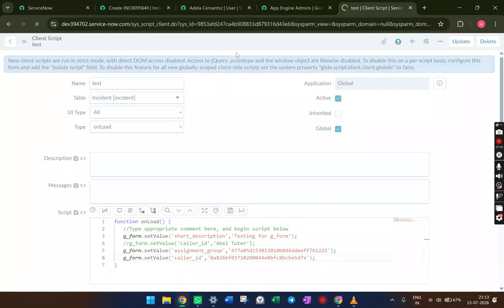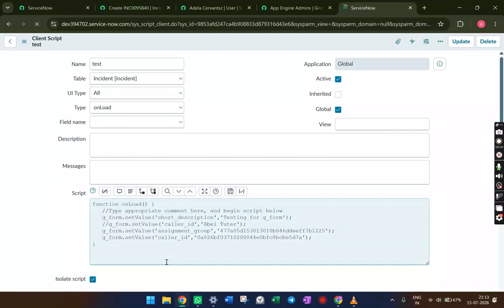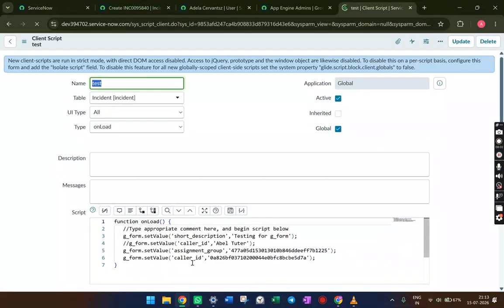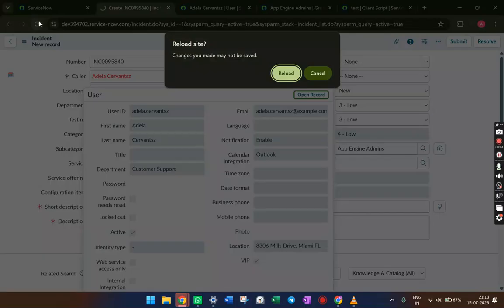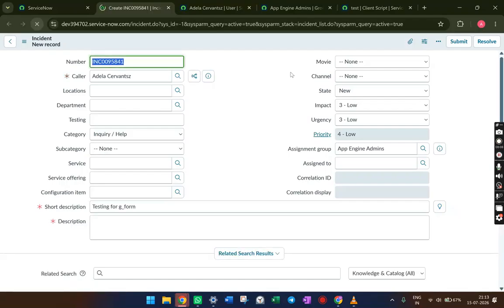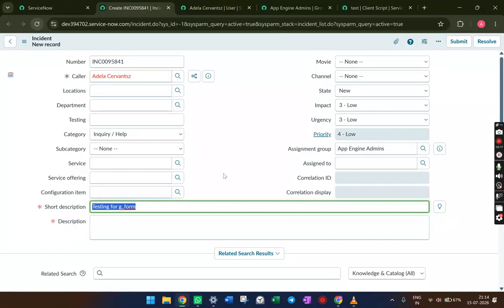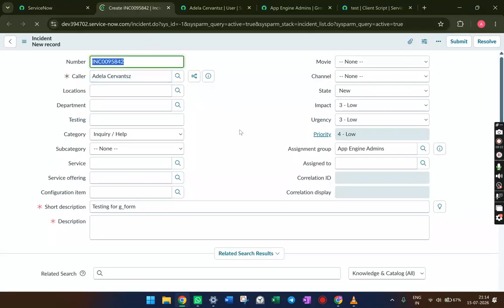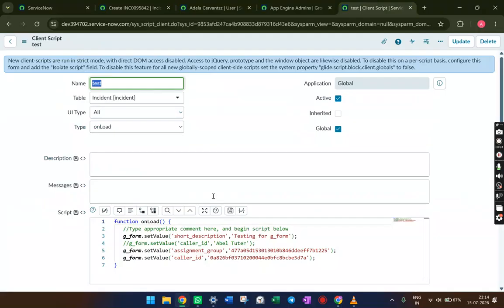Now I will save this. Now whenever we load the form, this set value will work for this reference field as well. Suppose I refresh this page. Every time you will see that the assignment group is populated as App Engine Admin, this is populated as Adela, and this is populated as testing for GForm. Whenever you load the form, those three things will be populated every time because I have written one script here.